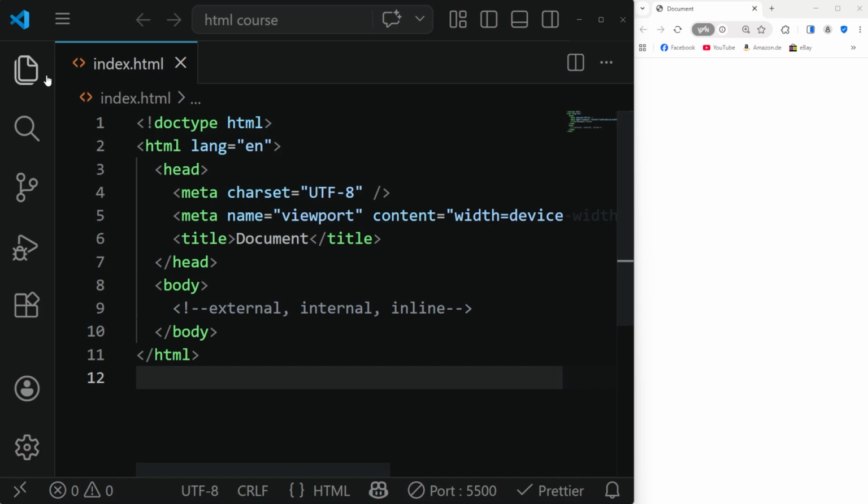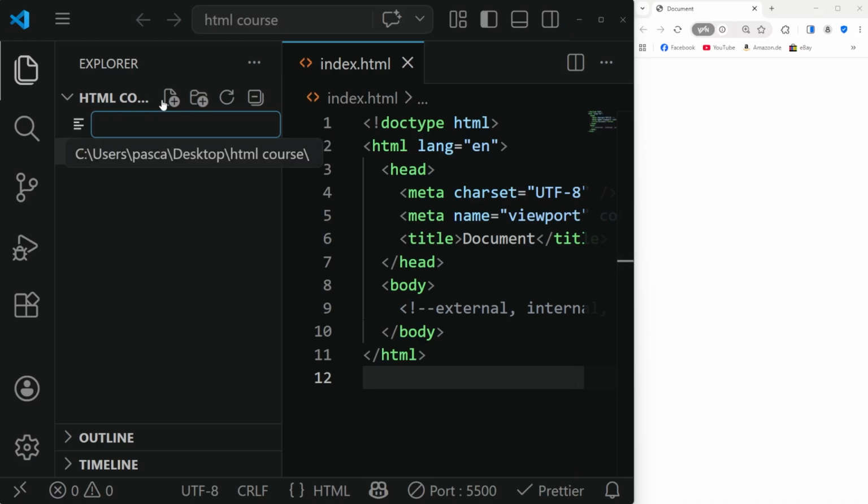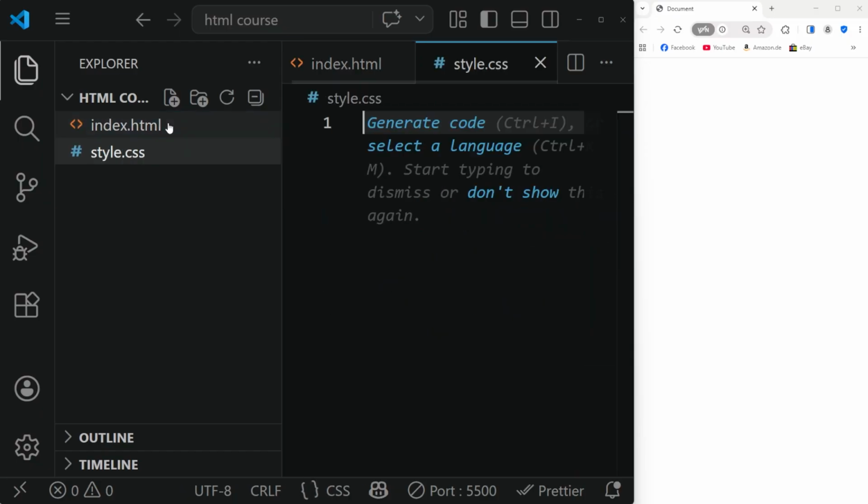In order to do so, you create a separate CSS file. You can do so by, for example, creating a new file and giving that file any name. A common name is style.css. Every CSS file has a .css extension. So let's press enter, and now we've created an external style sheet.